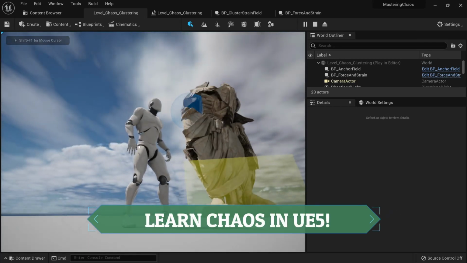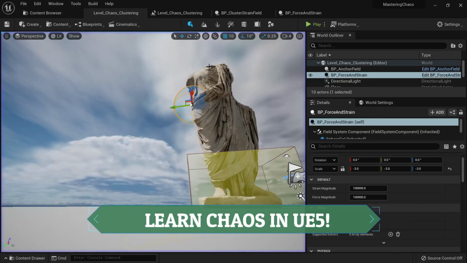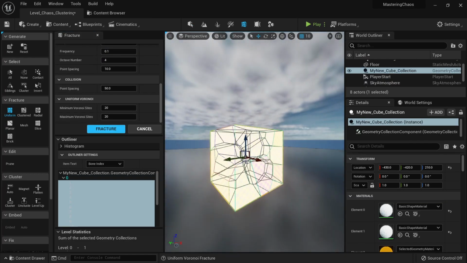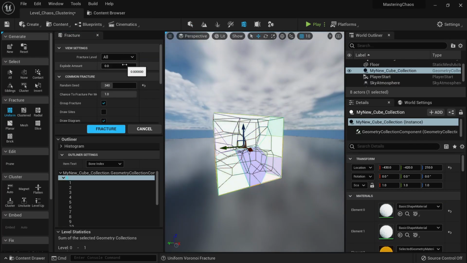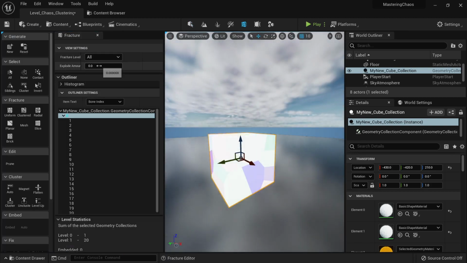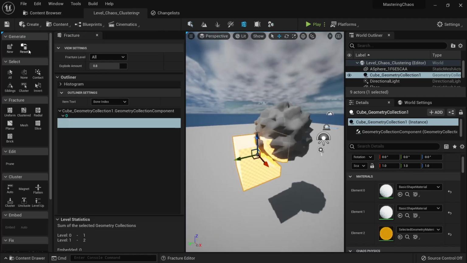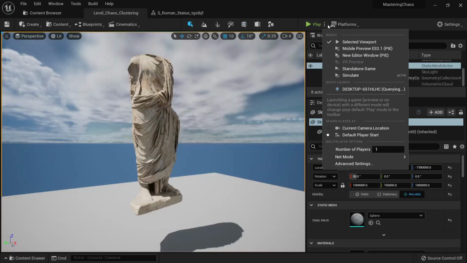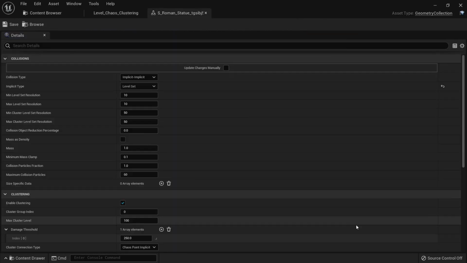If you're learning Unreal Engine 5 and want to learn how to destroy objects, then this video is for you. We're going to take a look at Chaos, the destruction system that comes with Unreal 5. And you will learn how to cut your meshes using several cutting methods to have control over the look of your simulation.